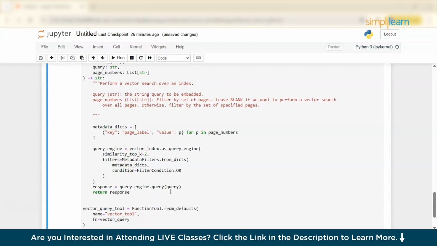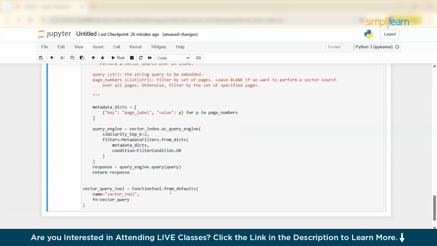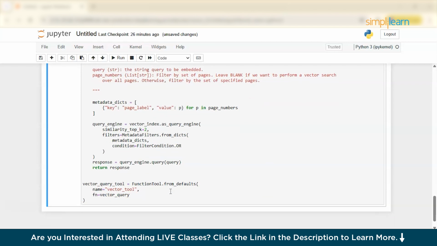Then we have metadata dictionaries. This list comprehension creates a list of dictionaries where each dictionary contains a key-value pair representing a metadata filter. The key is page label and the value is each number provided in the page numbers list. So these dictionaries are used to filter the search results by the specified page numbers.